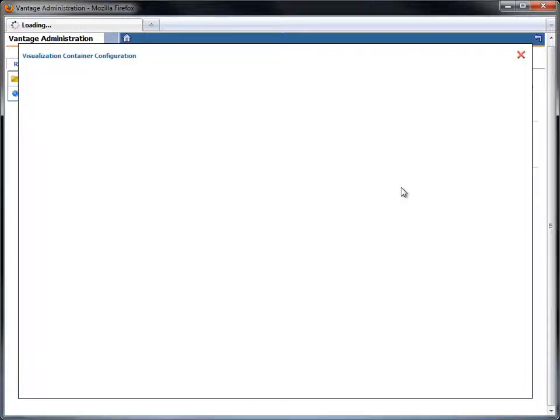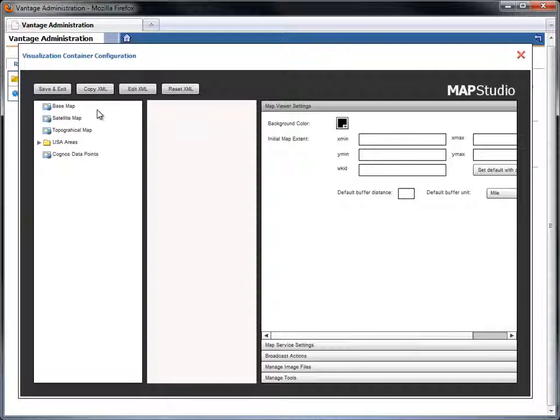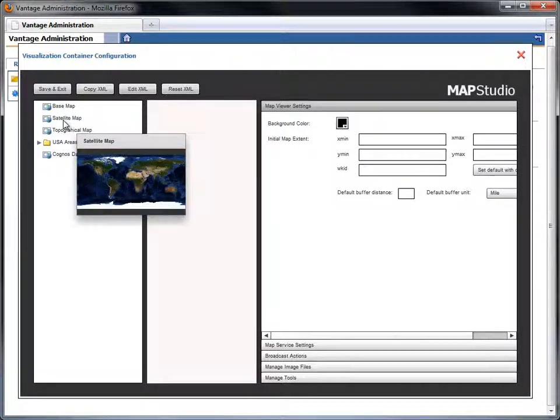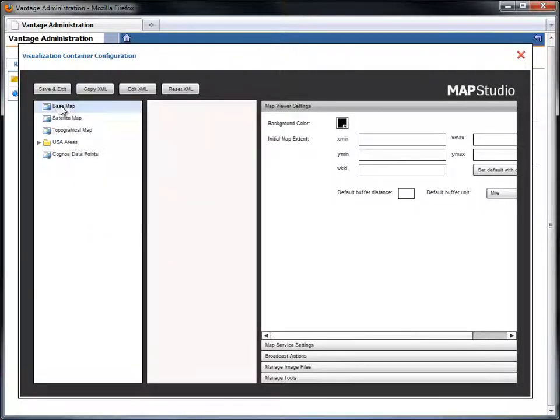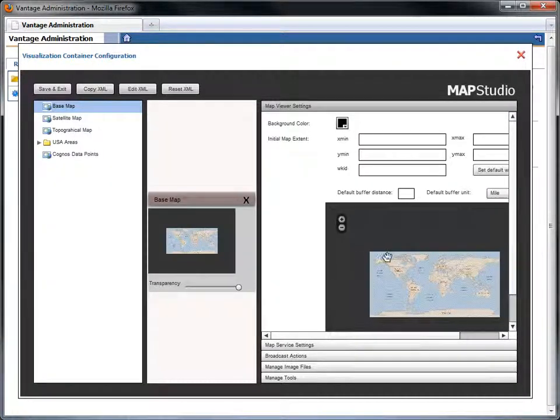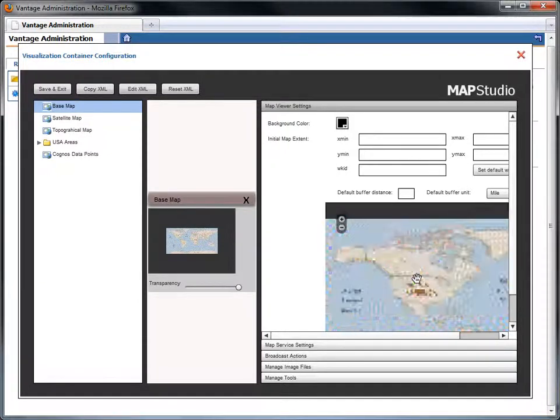With my report saved, I can very quickly and easily add whatever geospatial aspect to it I need using Vantage Map Studio. Here I see a number of maps for use, as well as several map layers. And adding a map is a simple drag and drop operation, and I can use the preview pane on the right to set an automatic zoom level when the report runs.